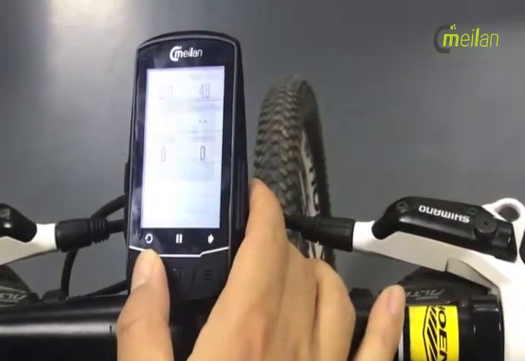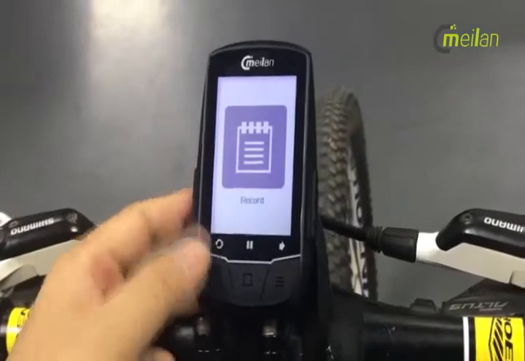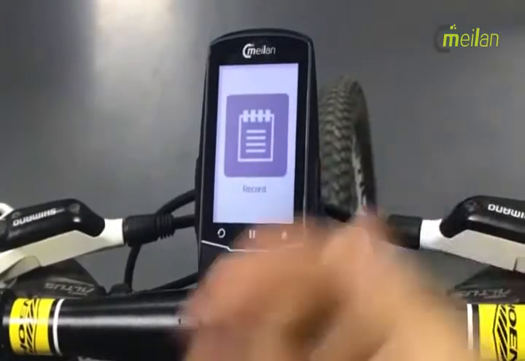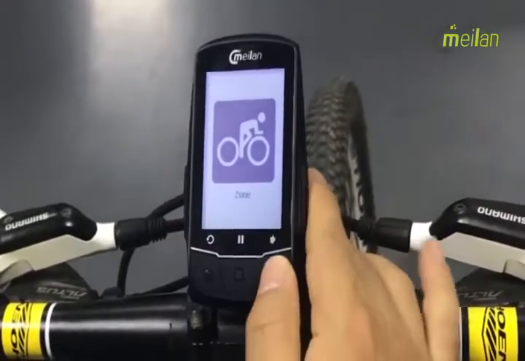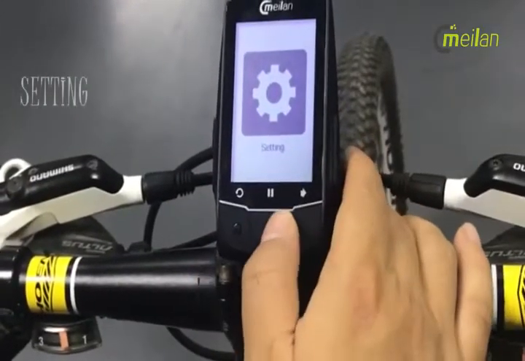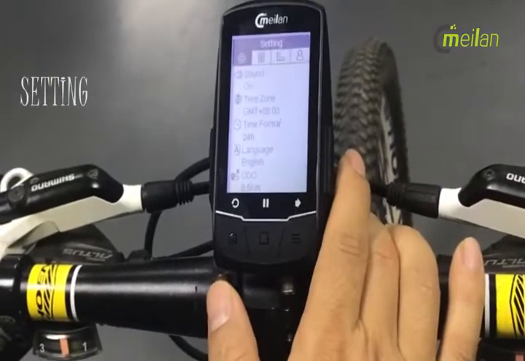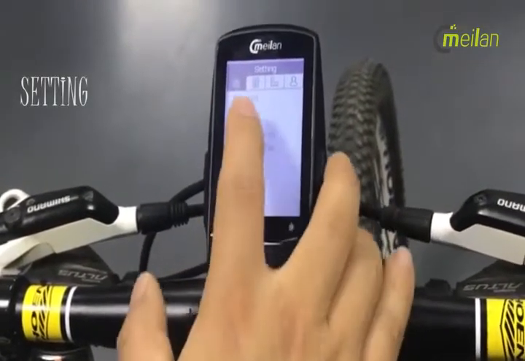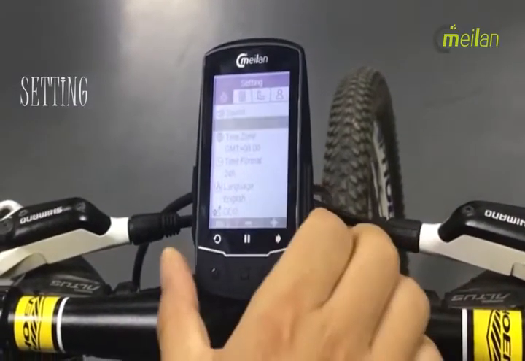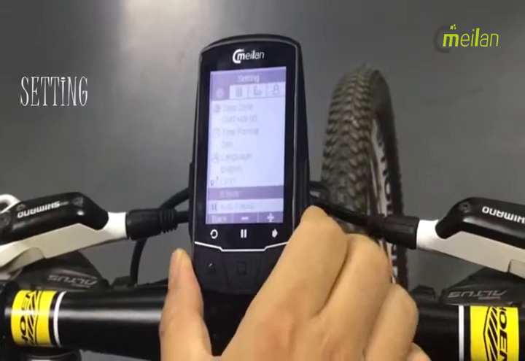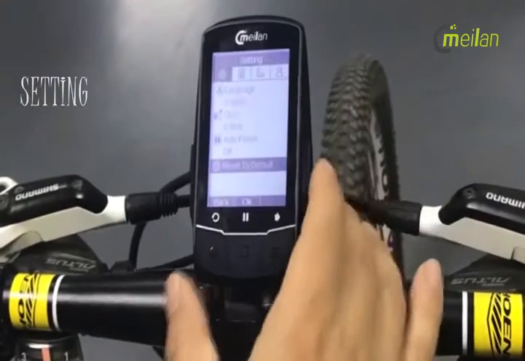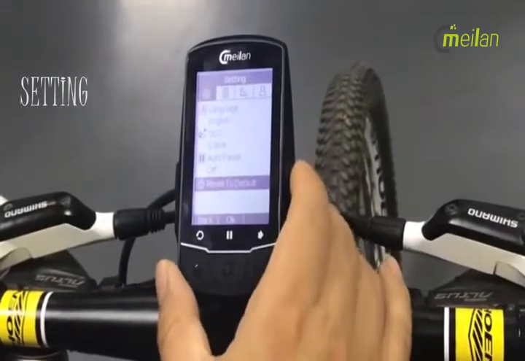Okay. Then I show you the main page. There are 4 main pages. Record means it records your cycling data. Zone, setting, connect. Okay, I start from setting. I enter into the page. The first is for basic sound, time zone, time format, language, and you can change audio, pause, reset and default. These are the different items that you can change by yourself.